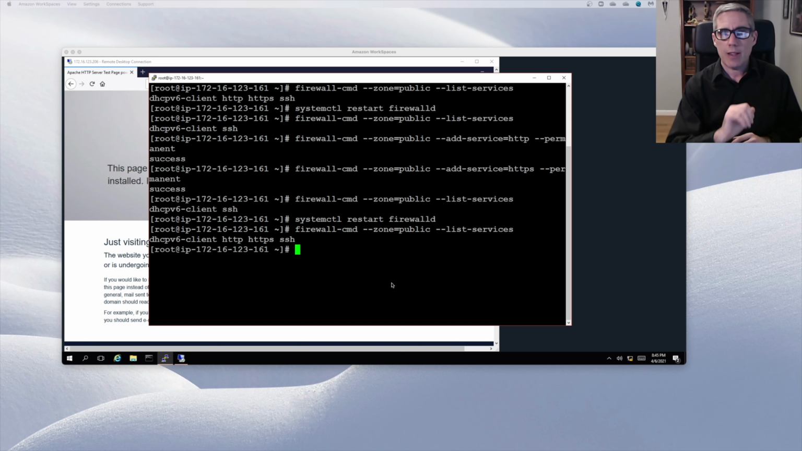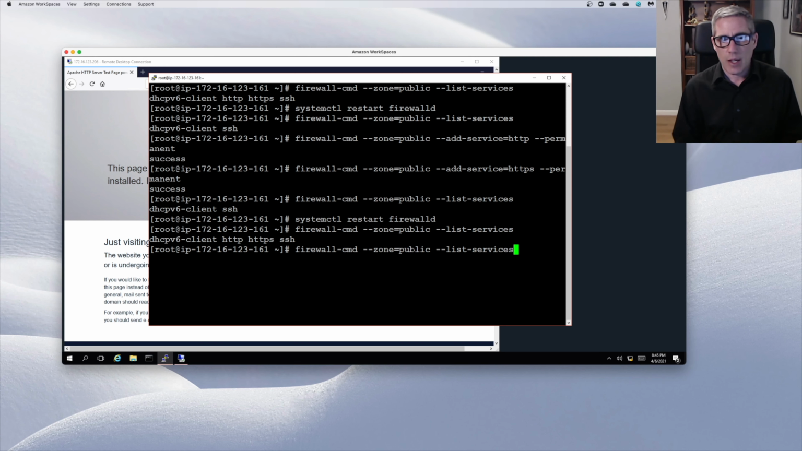First thing I want to do, let's kind of back out of everything I did. So I'm going to run the same command. Actually, I'm going to go back this way and do it. Instead of add-service=https --permanent, I'm going to --remove-service=https. Success.